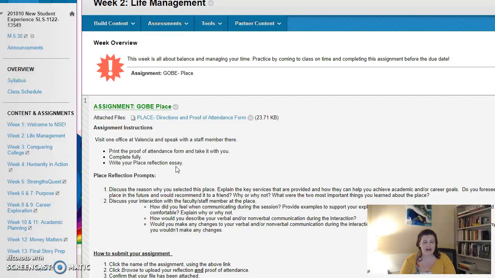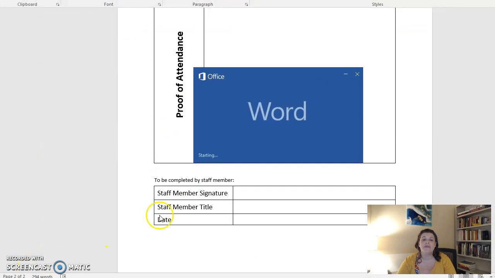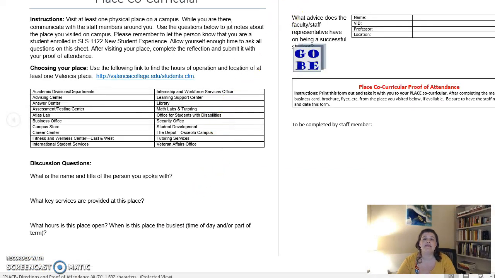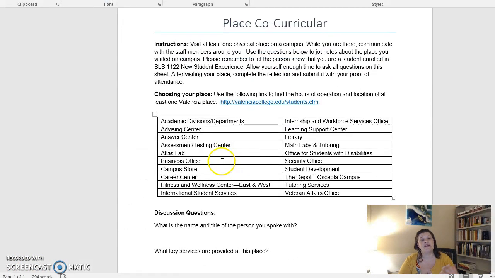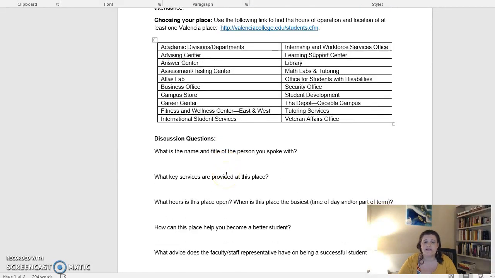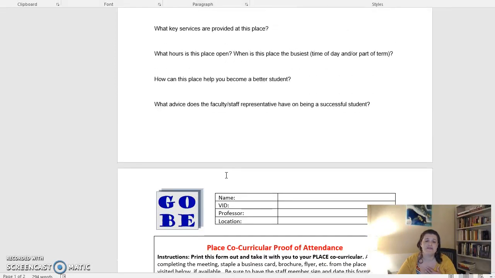So let's go ahead and look at the instructions because there's two pieces. The first piece, we'll go ahead and just open this here. The first piece is the instructions and also some ideas of where you can go. So go somewhere that means something to you. So if you think you're in a math class and you're going to use the math tutoring lab, go there. If you're a veteran, maybe visit the Veteran Affairs office. You're going to answer these questions. So what is this place about? How does this benefit me as a student?